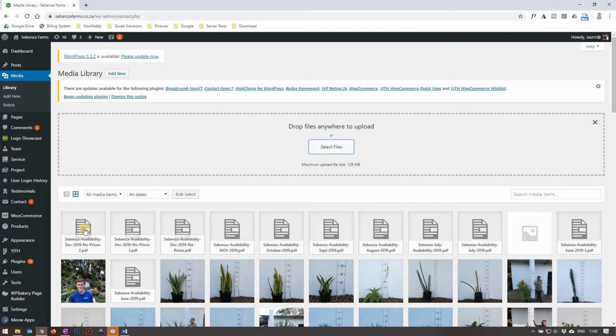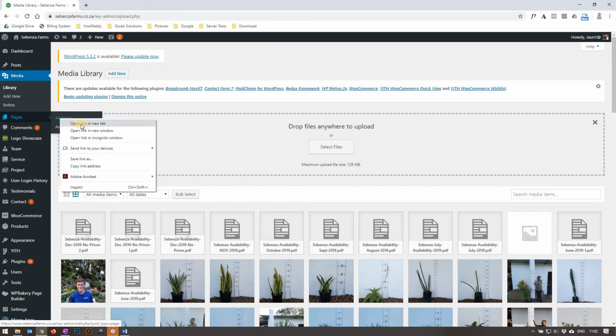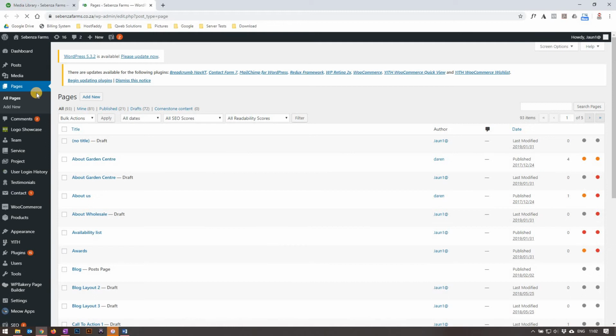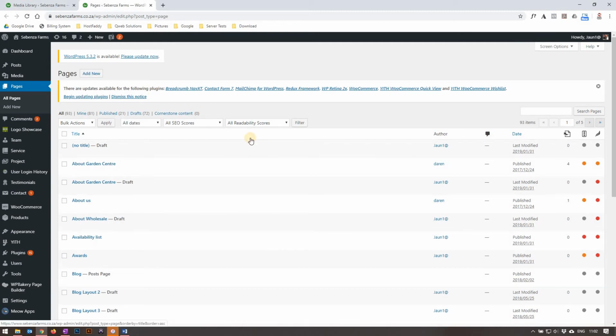For the next step, we are going to create a new tab, as we are going to have to come back to this. So we will use the mouse and we will find the section titled Pages. We will then hover over all pages, right click, and we will open tab in a new window. Once the page is loaded, you will see this displays all the current pages available on the website.